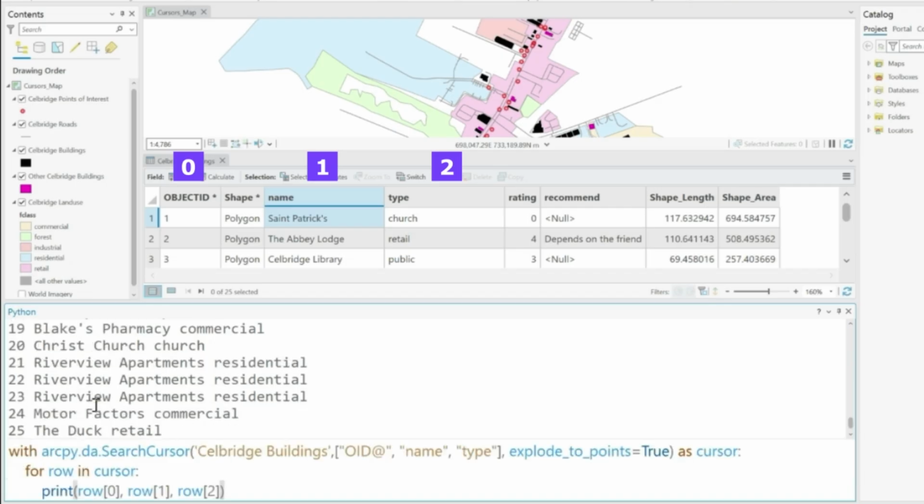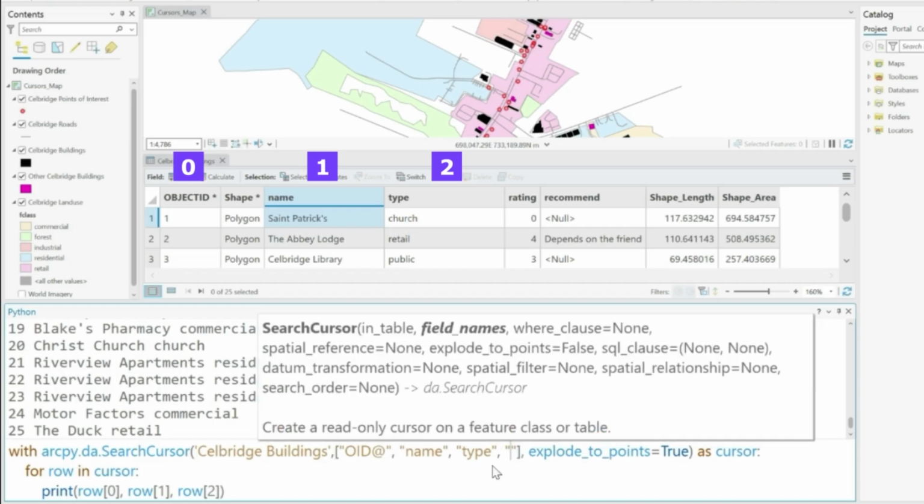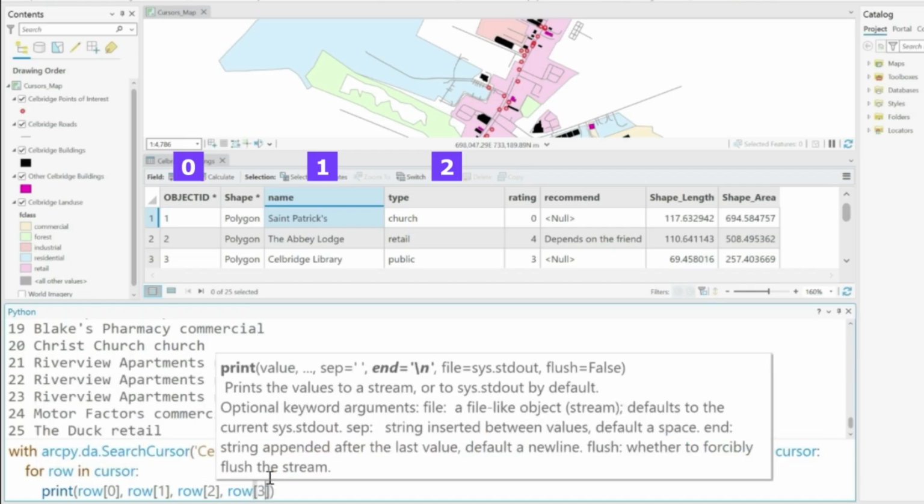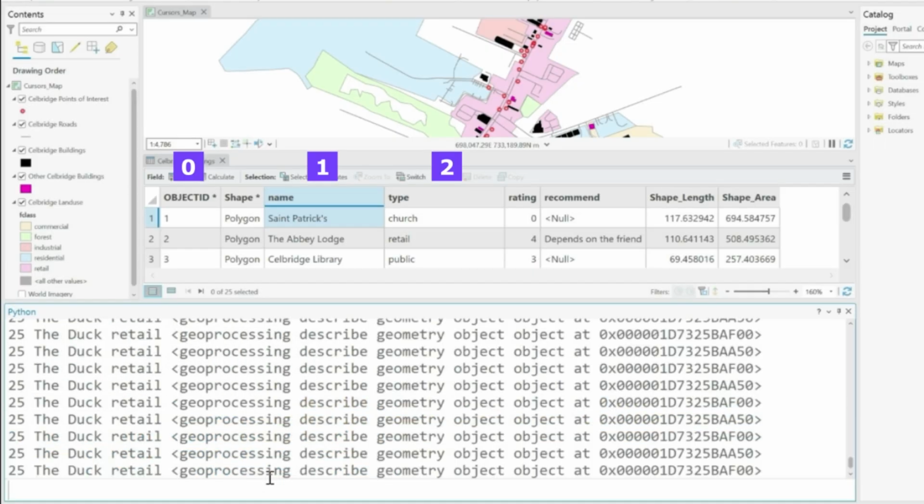In order to use the explode to points, you need to add in the SHAPE@ token. So let's add that in now, and let's print that element from our list out. We'll add in row[3] and we will rerun. And now we get what we are looking for. The polygon geometry for every feature has been exploded, and each vertex is represented by a geometry object, which we will see in the next example is a point.